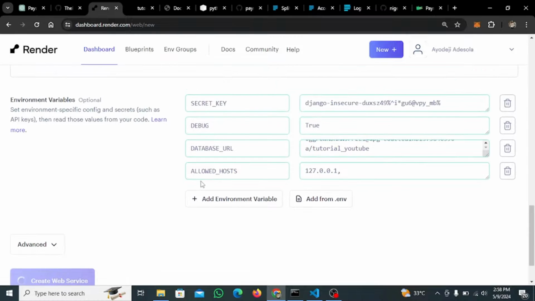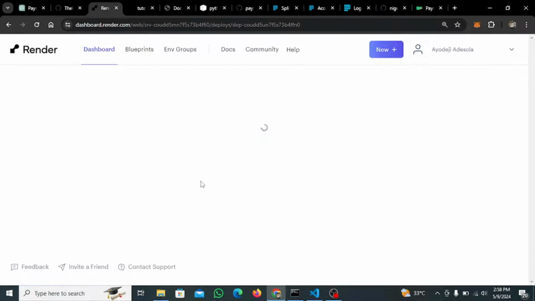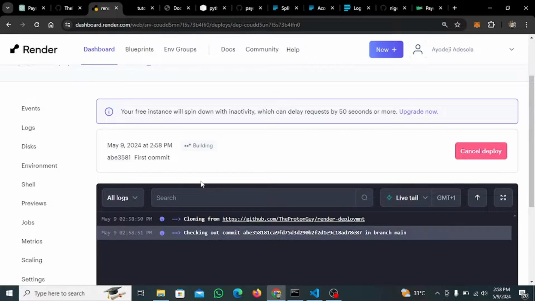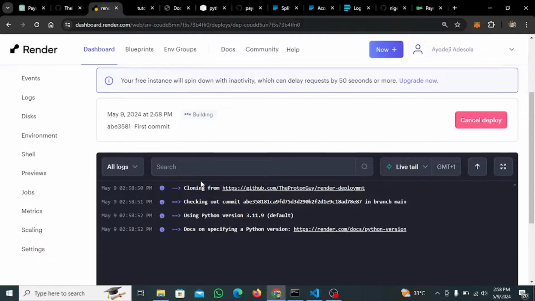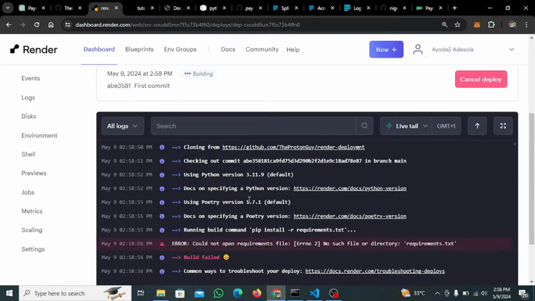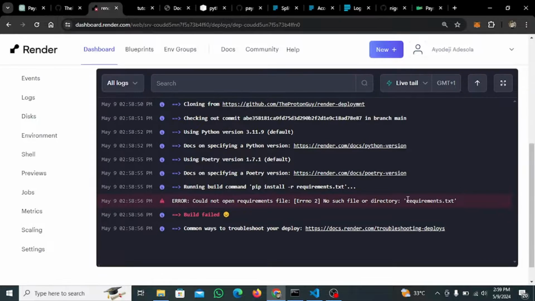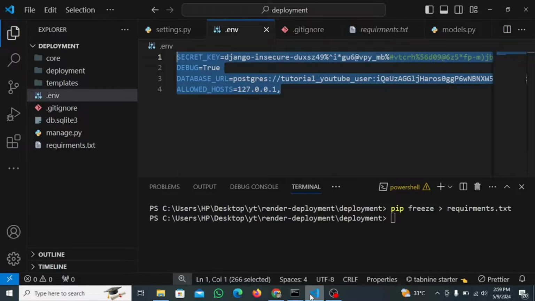Now we are going to get an error when we click create web service, and I am going to explain why we are getting that error. Render is currently trying to deploy our project, but during the deployment, I encountered an error. That is because I mistakenly spelled my requirements file wrongly. So I am going to go back and rename it properly.